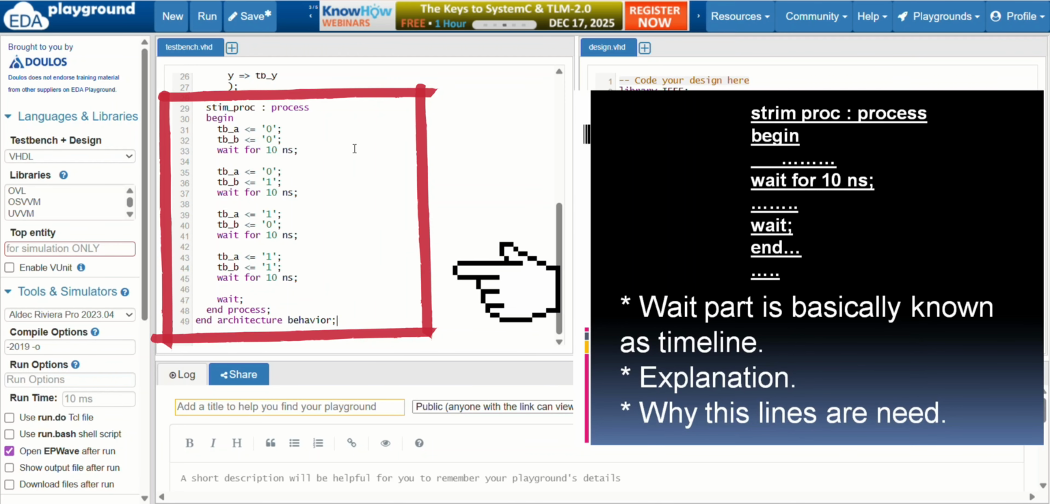Now another question, what happens if we remove the final wait? It will become an infinite loop. Okay, this is the hidden trap of VHDL. By default, a process is designed to loop forever. If you don't have the final wait with a semicolon, the simulator will reach the end of your test, jump back to the top and run case 1 again and again.